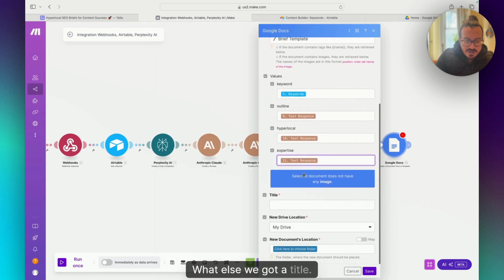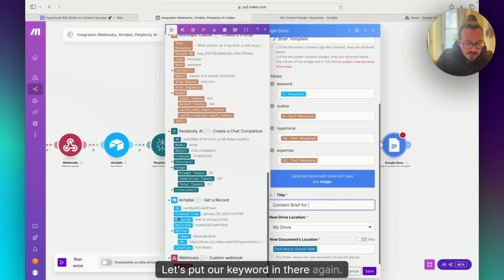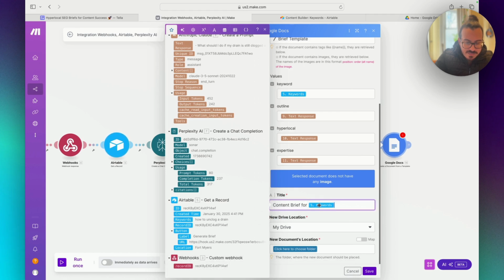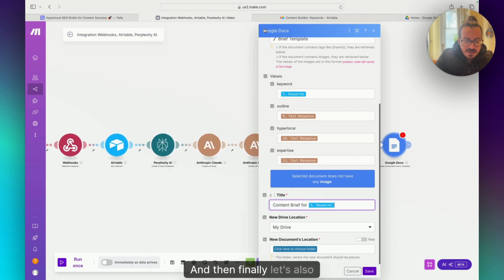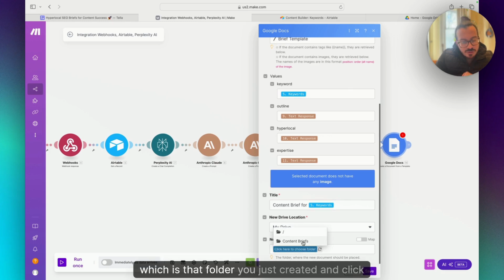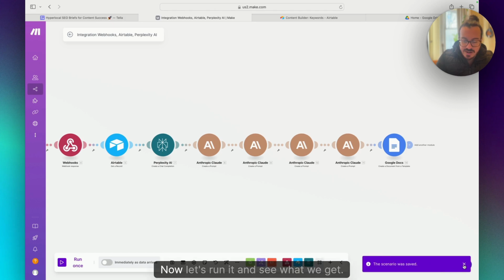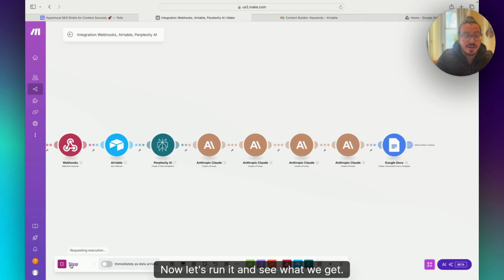What else we got? A title, so we can say content brief for, let's put our keyword there again. And then finally, let's also choose our location, which is that folder you just created, and click Save. Okay, so you are good to go here. This should give us a beautiful brief now. Let's run it and see what we get.